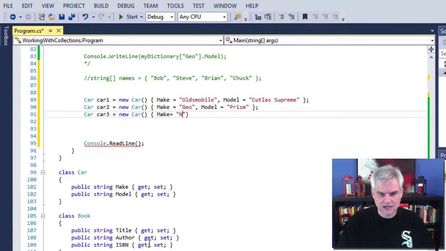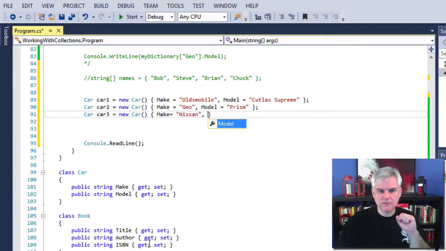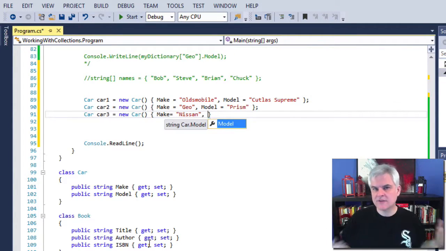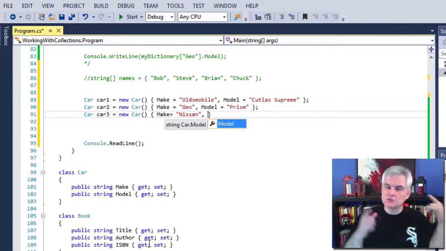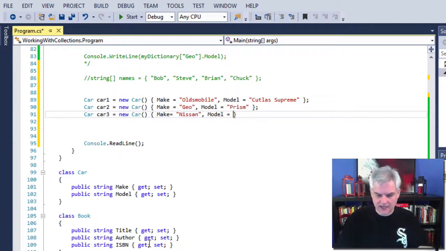So here again, we did Nissan. Now, when I hit the comma on my keyboard, it will show me all the rest of the available properties. Since we already set make, it wouldn't make any sense to show that property again. So it only shows me model this time, and I can type in Altima. Pretty cool.